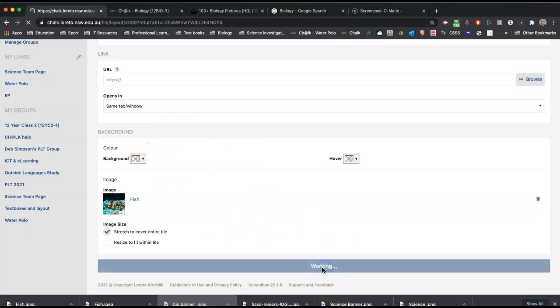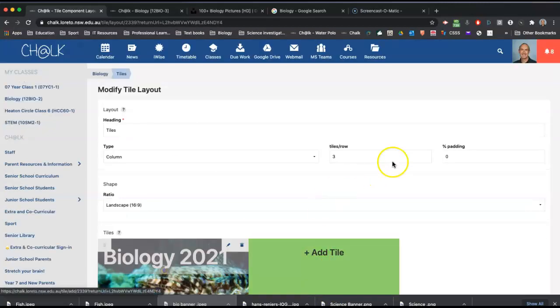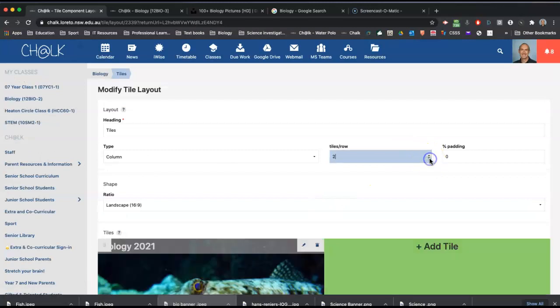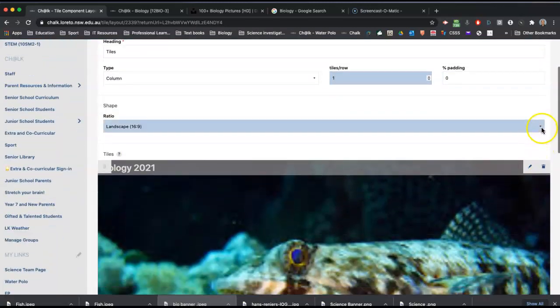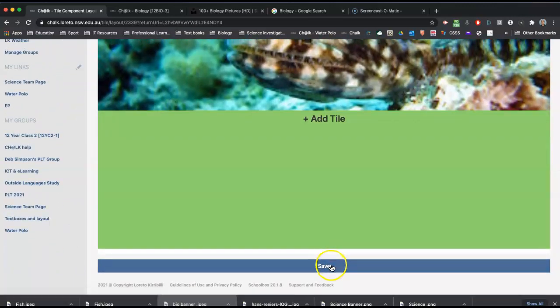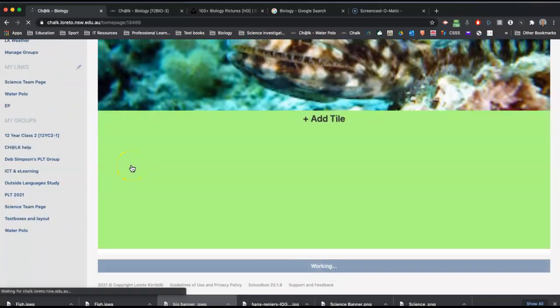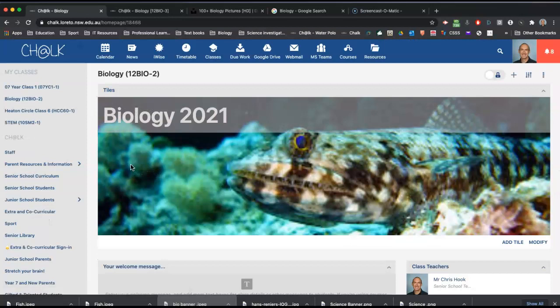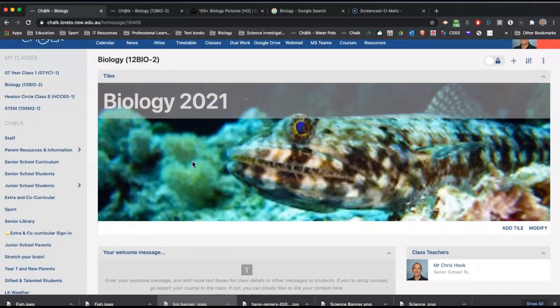Click on save. Again, reduce that to 2. It's annoying, but you have to do it. And save. Alright, and there, I probably want to reduce that. It's too large at the moment, but that shows you the process. I'd probably reduce that to about 250. But that does show you the process of making a tile into a banner for your chalk page. Hope you found it useful.